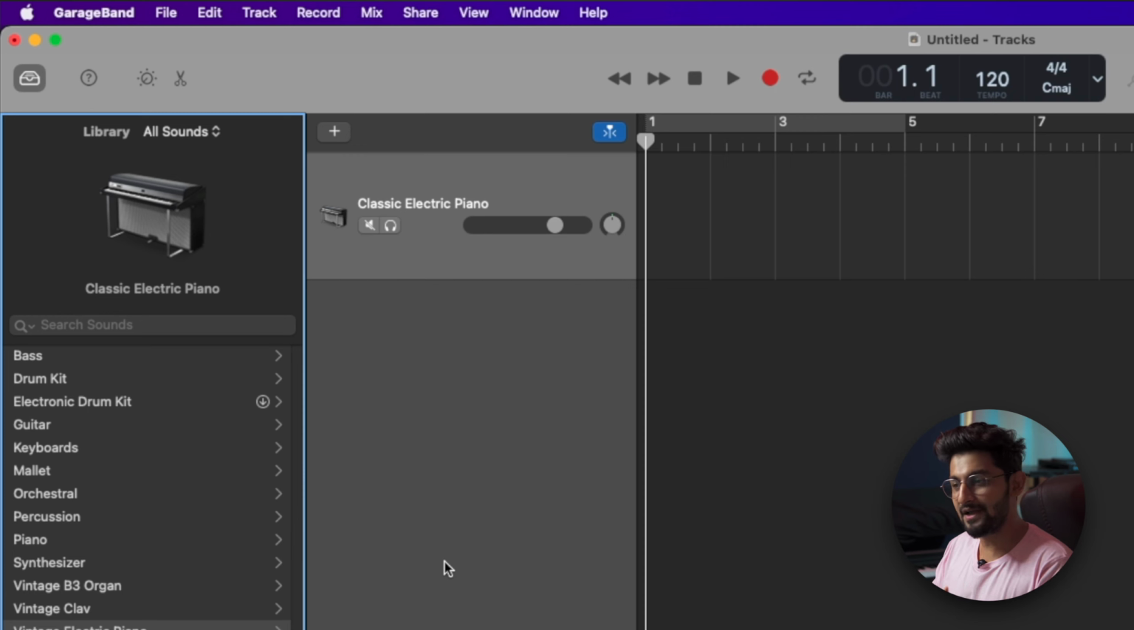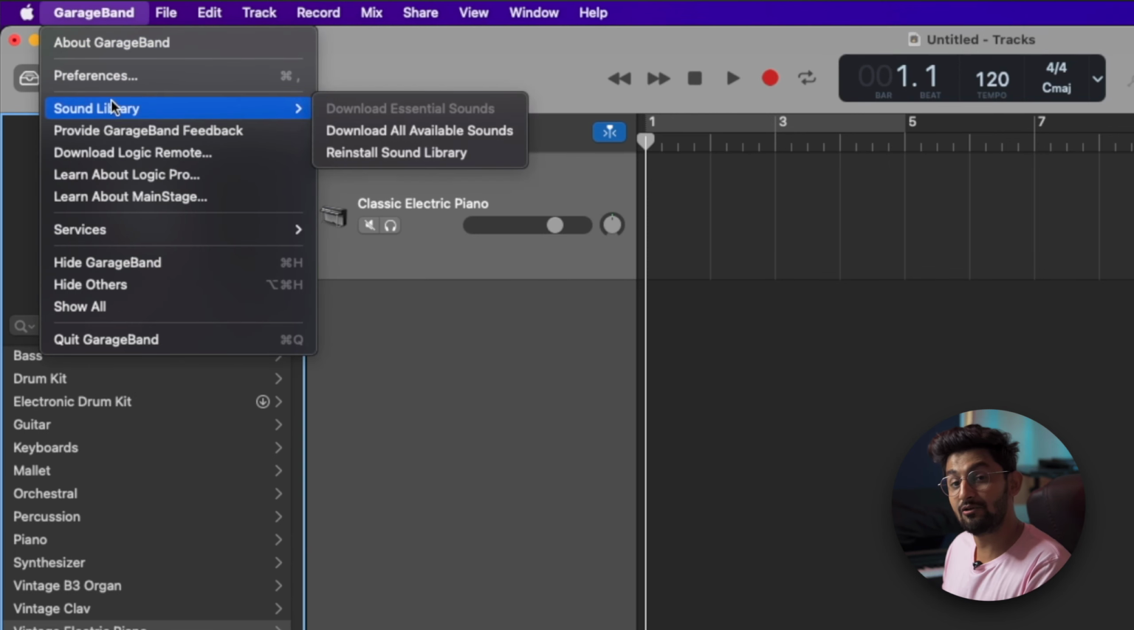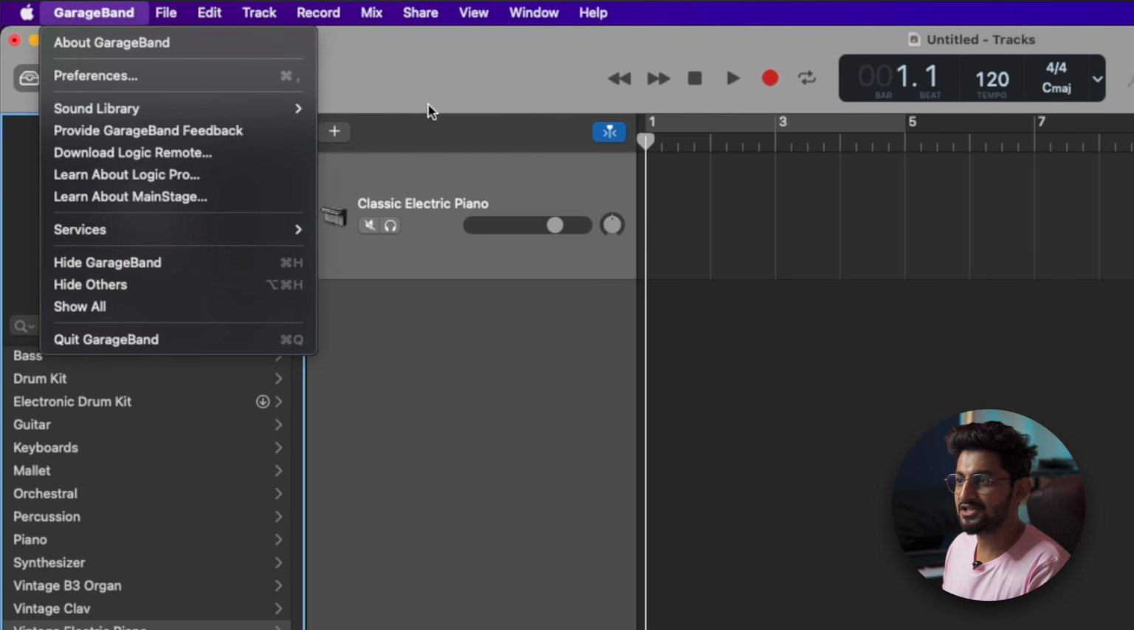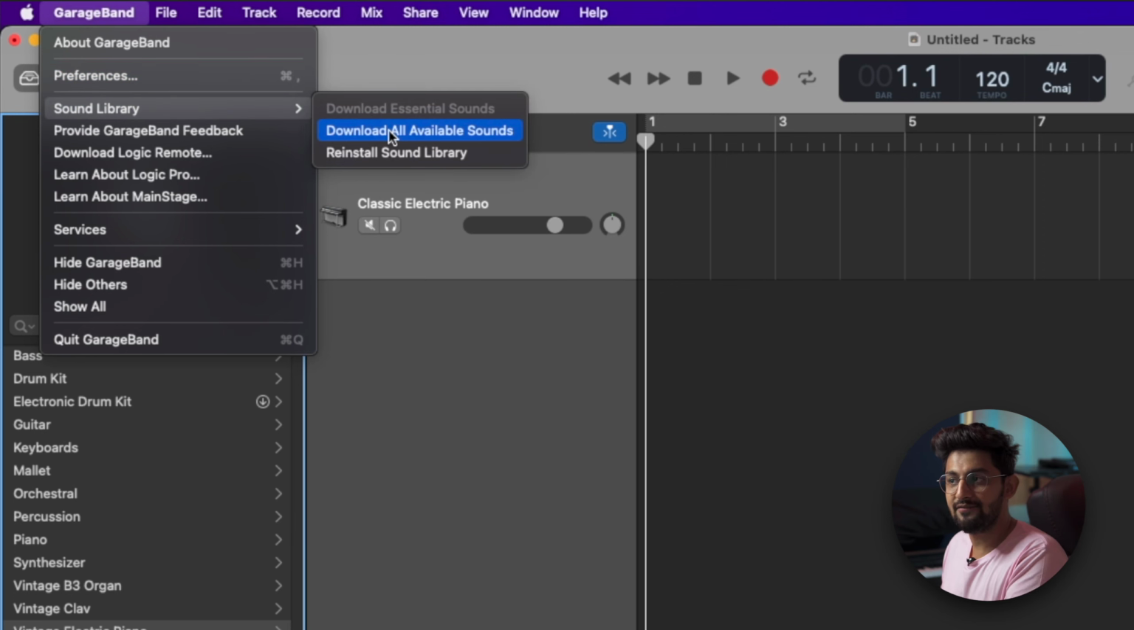The way to identify whether you have the sounds downloaded or not is that you'll see this small download icon right next to the sound library that you want to download. For instance, the electronic drum kit is not downloaded on my Mac. So what I'll do is go to GarageBand, go to the sound library drop-down, and click on download all available sounds.